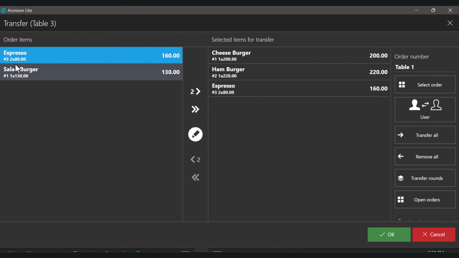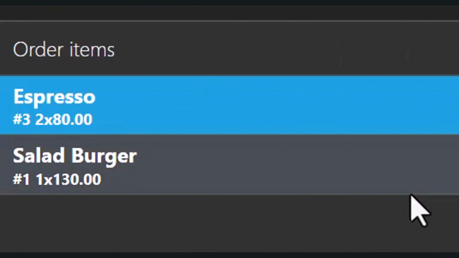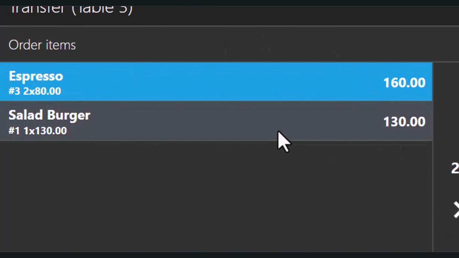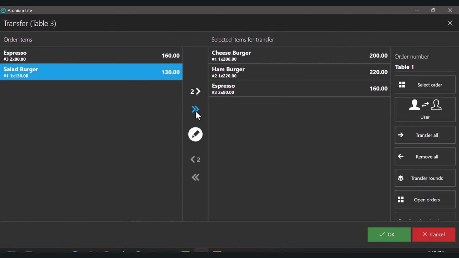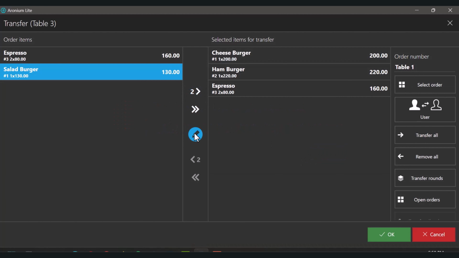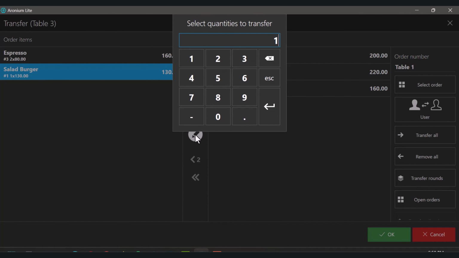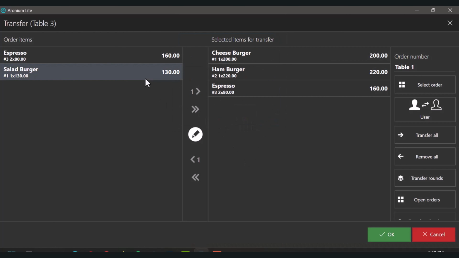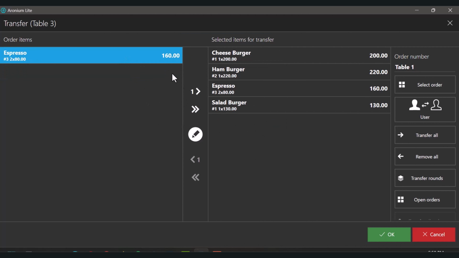But remember, you cannot transfer more quantity than what exists on table 3. If you try anyway, Aronium will display a pop-up message saying that you cannot do that. For example, if you only have one quantity and you try to transfer 2, you'll need to correct it back to 1. Now, let's transfer all of the order line items from table 3 to table 1 by selecting each one and clicking the transfer icon again.